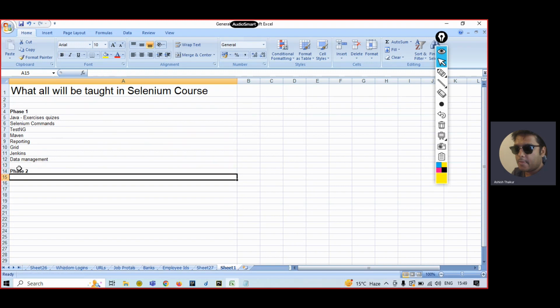And then in phase two, we will be implementing a framework. What is a framework? It's something like if I give you 100 test cases, how do you automate those test cases? How do you build reports? How do you manage your data over there? And how do you test different scenarios? So that's basically a framework.